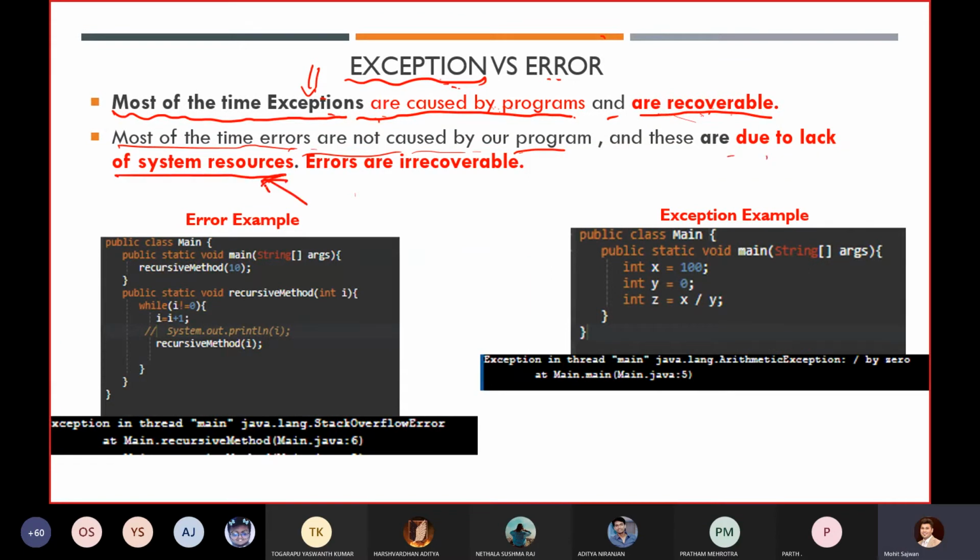This is related to our system resources, and errors are irrecoverable, meaning you cannot recover from them. Remember, I'm talking about from a programmer's point of view that you cannot recover your errors. I will tell you via one example. This is an example of an error and this is an example of an exception.